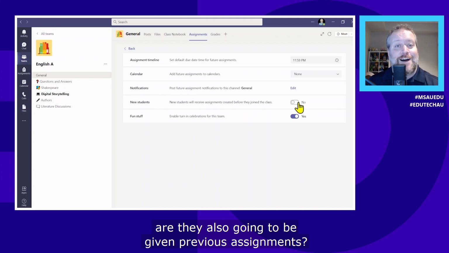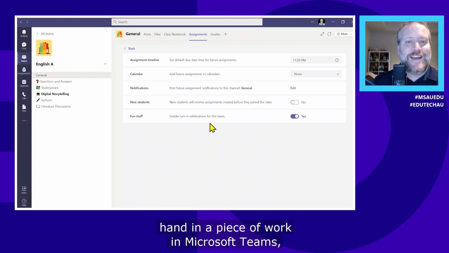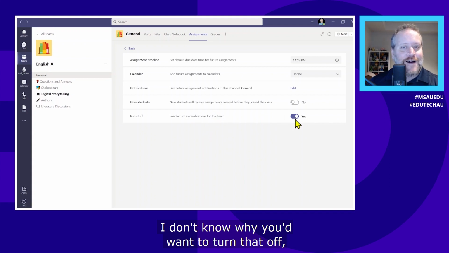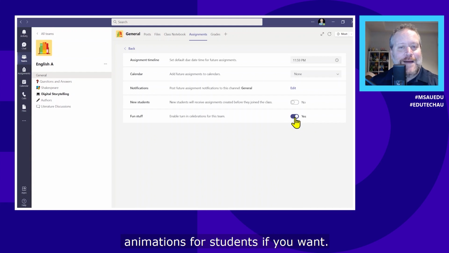And you can also decide if students are added to your team, are they also going to be given previous assignments? And then finally, if you haven't seen a student hand in a piece of work in Microsoft Teams, it's so much fun. There are these animated celebrations that you can see. I don't know why you'd want to turn that off, but you do have the option to turn off those animations for students if you want.